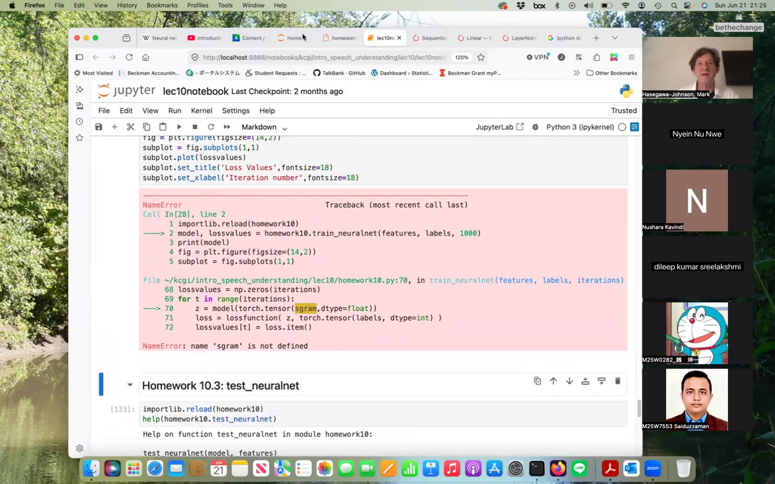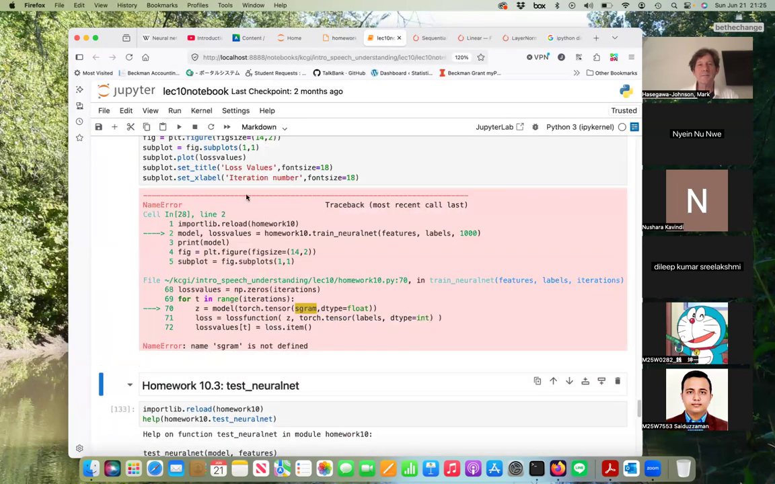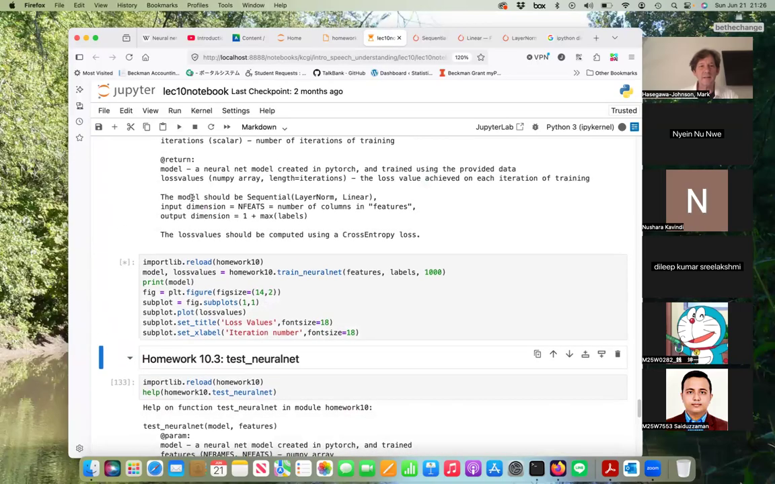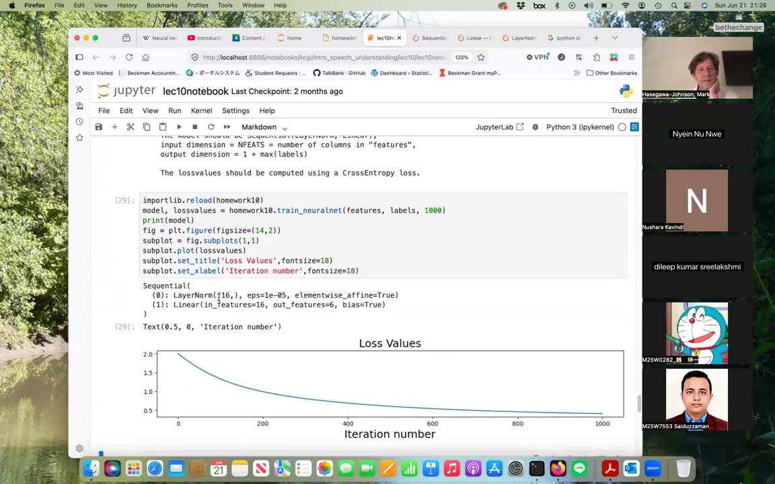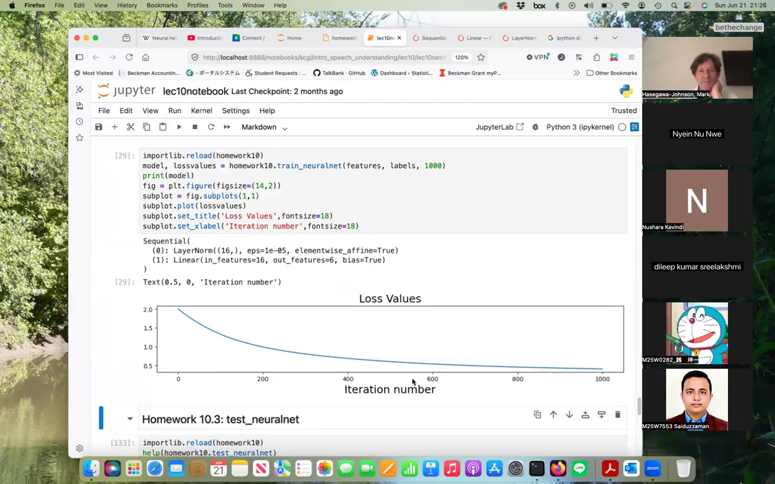Sgram is not defined because the input is called features now. So where I had the input as the sgram, now I want the input to be the features matrix. Let's go ahead and try running this again. Now it looks like it's running. Oh, now we got it to run and we got the loss values to decrease. So now we're basically taking the neural network training and we're training it so that its loss values decrease.